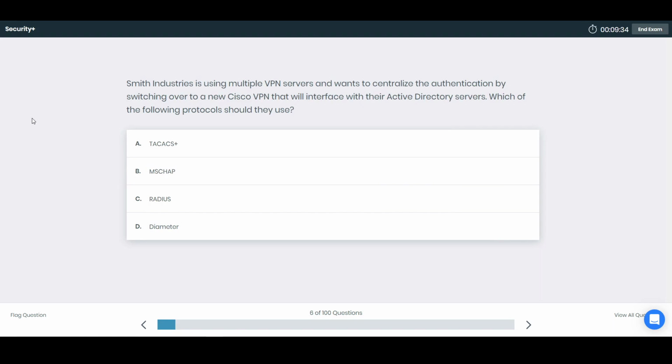I'm not sure about that one. Smith Industry is using multiple virtual private network servers and wants to centralize authentication by switching over to a new Cisco VPN that will interface with their Active Directory server. Which of the following protocols should they use?